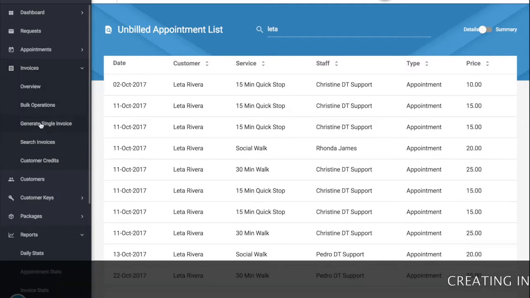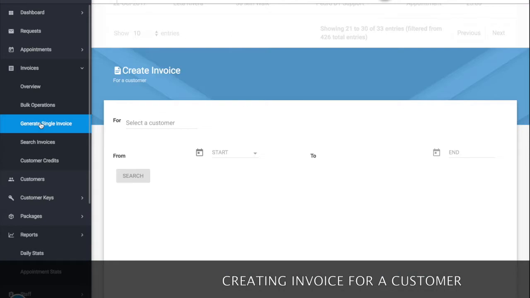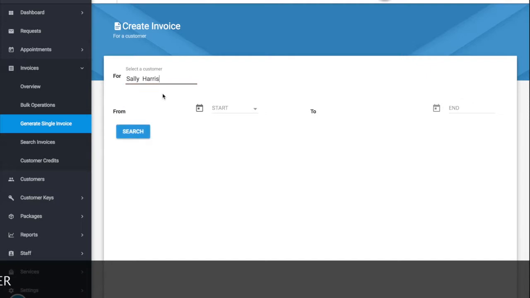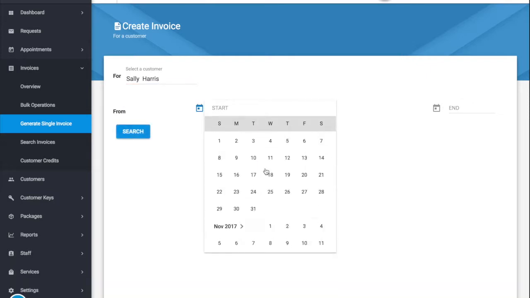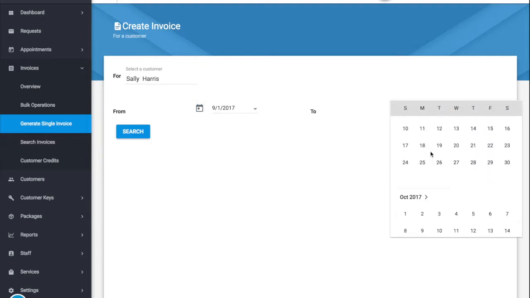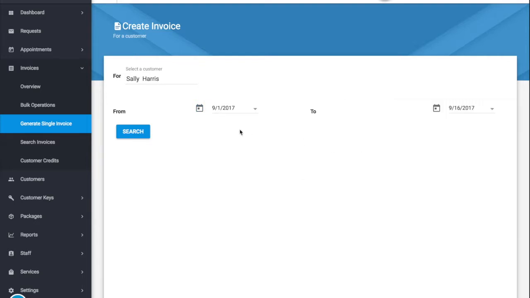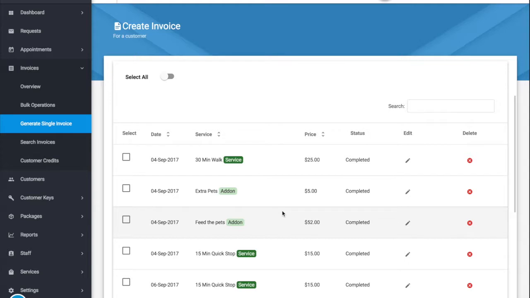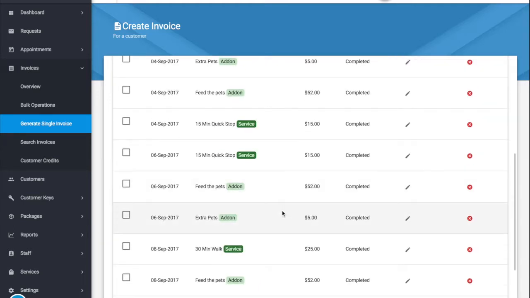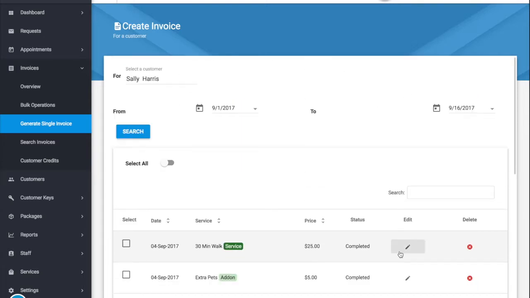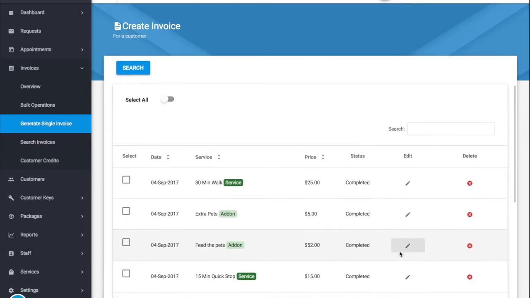So under invoices, you would click on generate single invoice and then select a name of the customer or type the name of the pet, the date range for which you want to create the invoice for. So I selected September 1st to September 16. I click on search and it will provide me a list of all the appointments within that date range. So we have 16 entries over here, and now I have complete flexibility over if I want to just select everything within that range.